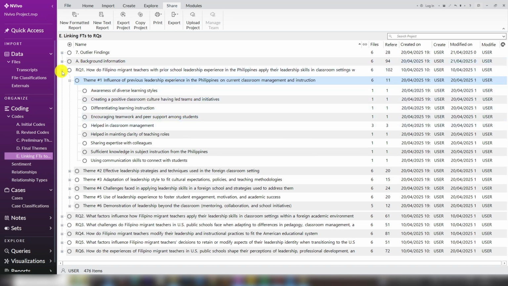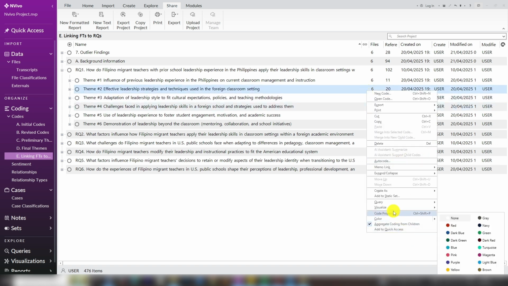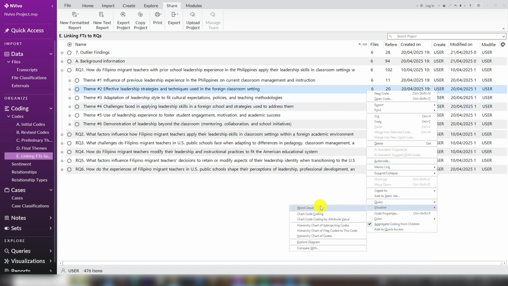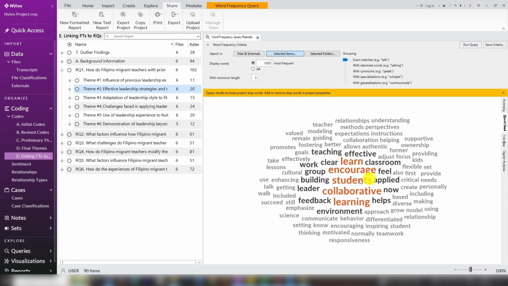It's simple. I open my themes. Let's say I want to draw the word cloud for this theme called Effective Leadership Strategies and Techniques Used in Foreign Classroom Settings. I just right click on that and go and select visualize, then go and select word cloud. Now here we have the word cloud, and that's how NVivo gives us the word cloud.